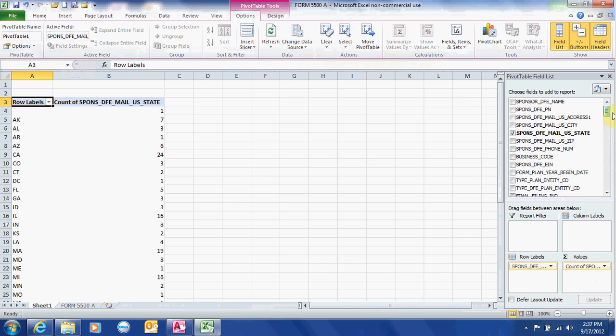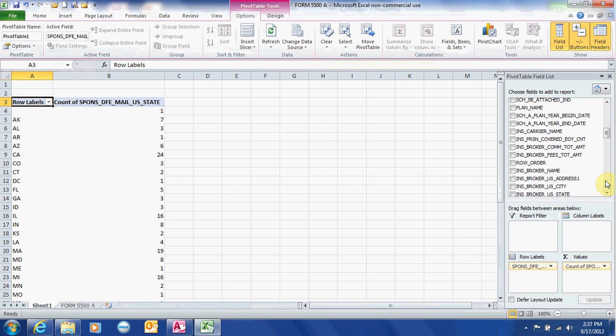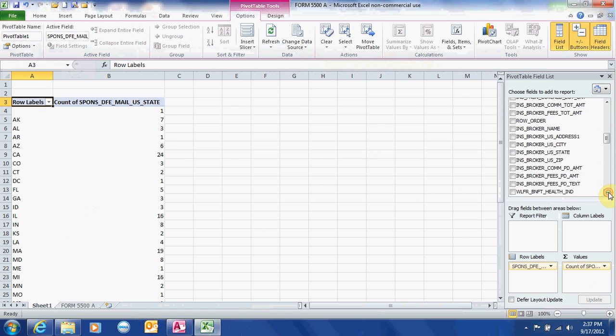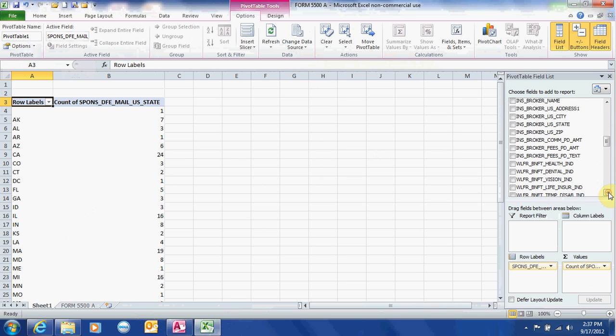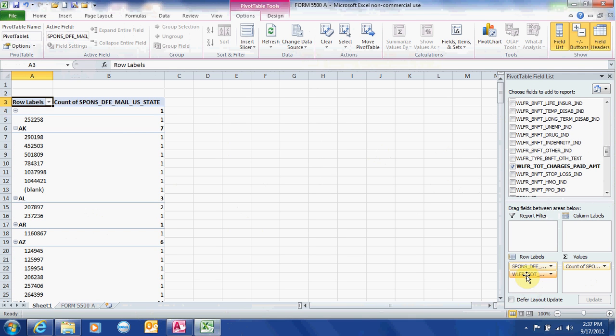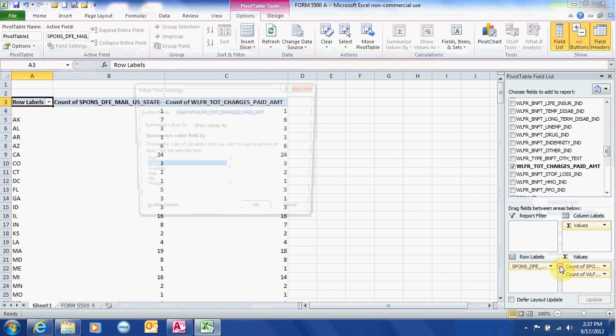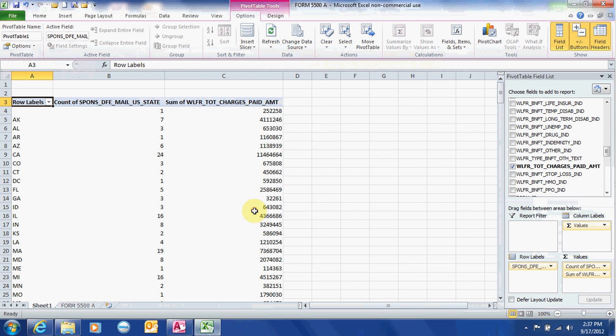And there's a lot of different codes, and form, and so on. There's my indicators. Carrier, I know I missed it here. So commission fees, person. I know I'm close. Indicators. Aha! Welfare total charges. And we want to put it over in the values area. And you notice that it defaults to count. All you got to do is click on it, go to value fields, and go to sum. And that takes care of that.